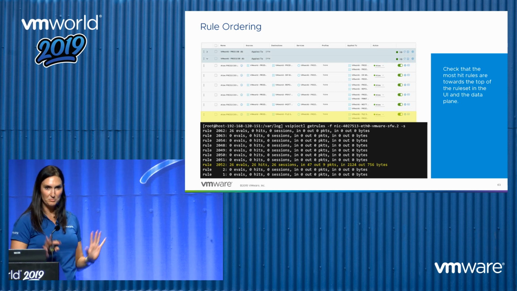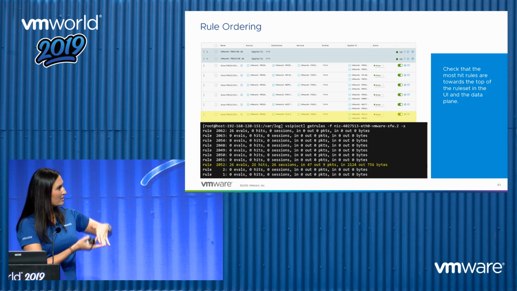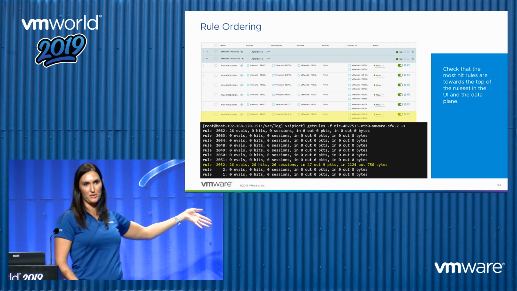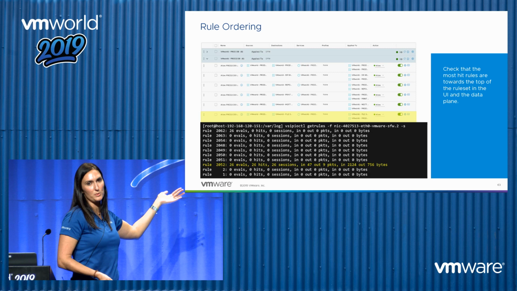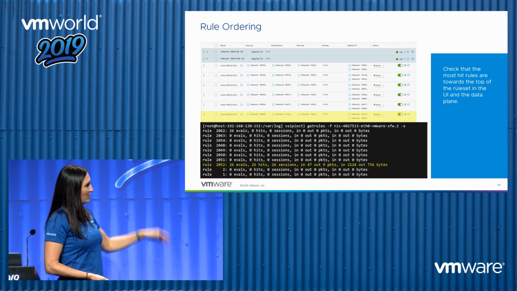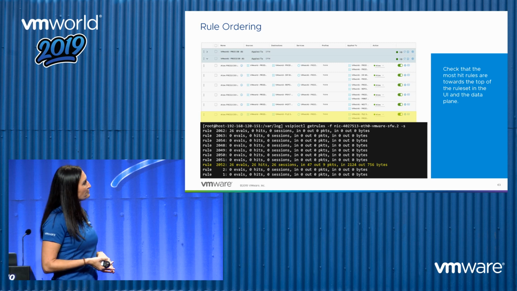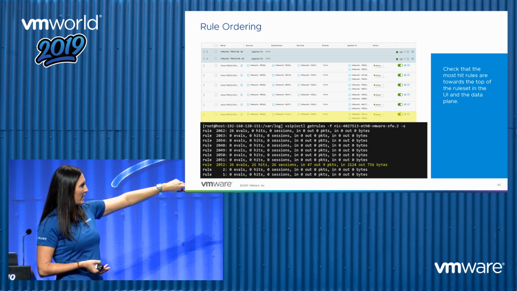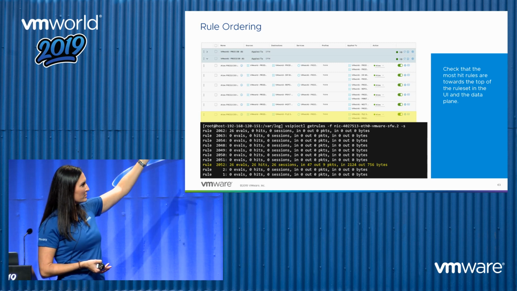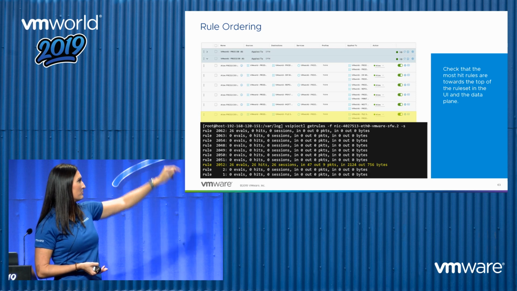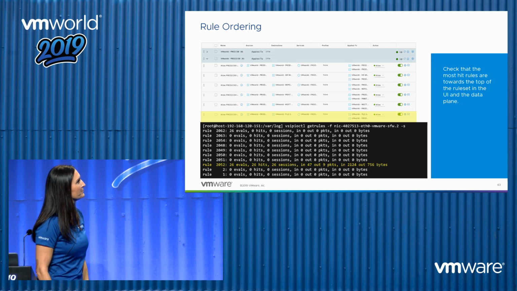In this example, maybe not so much, but imagine you had a rule set of, say, 100 rules, or 1,000 rules for this VM, and all of those have minor hits or no hits. You'll want to take the rule that has the most hits and move it to the top. So you want to move it to above rule 2062 there.